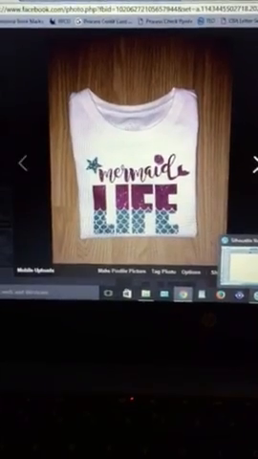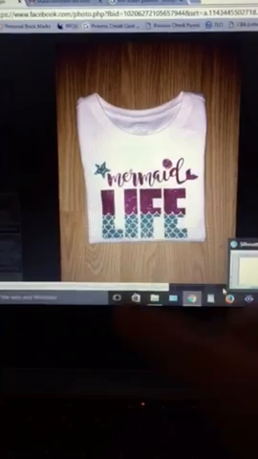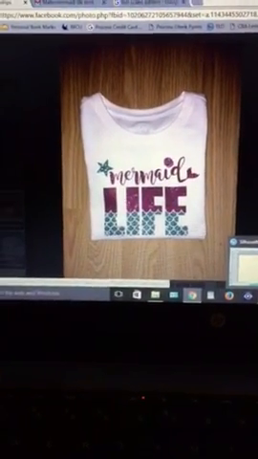Okay, so I'm going to show you guys how to make the scales on the bottom of "life," or really whatever word you would like to do. So in the Silhouette Studio, you want to hit your text icon, and then I use the font Impact, and then I type out "life," or whatever word you want to do, in all caps.